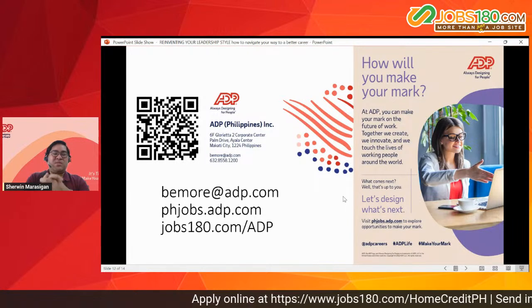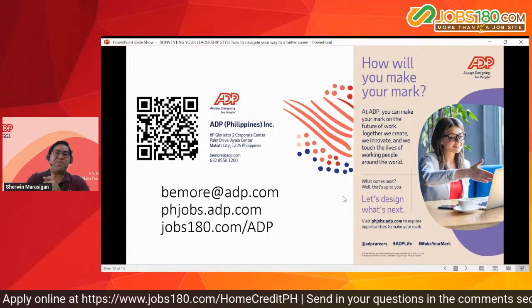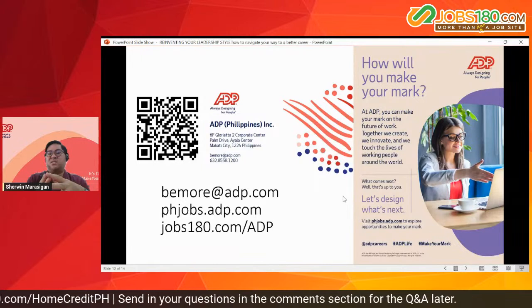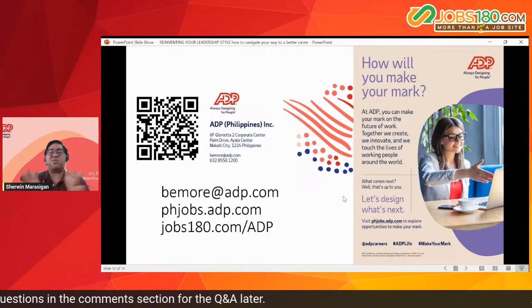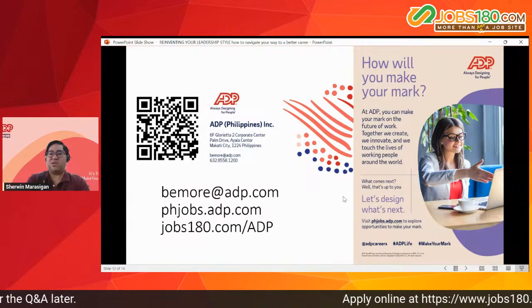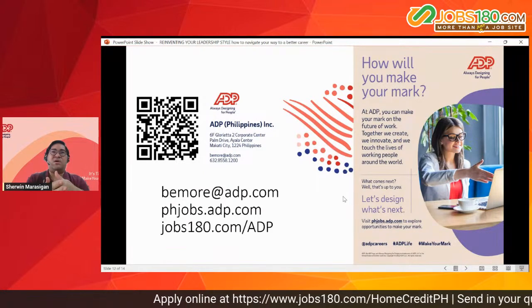So ADP Philippines Incorporated, we are located here in Makati, specifically at Glorieta. We provide human capital management services to our clients. When you talk about human capital management, to simplify it, it's HR or human resources services. So we provide services such as payroll to our clients, benefits, administration, or annual enrollment.